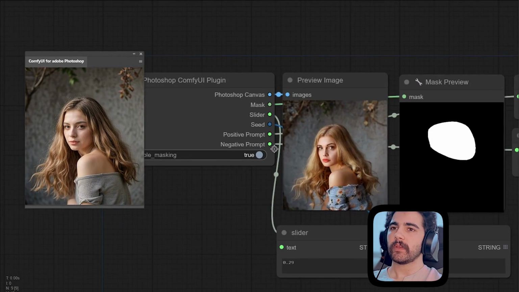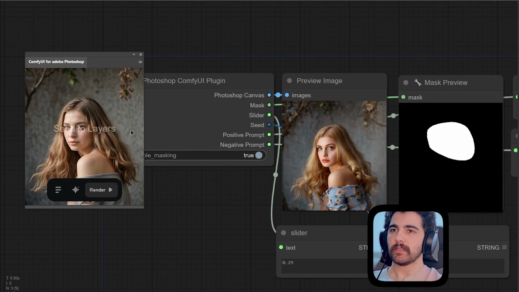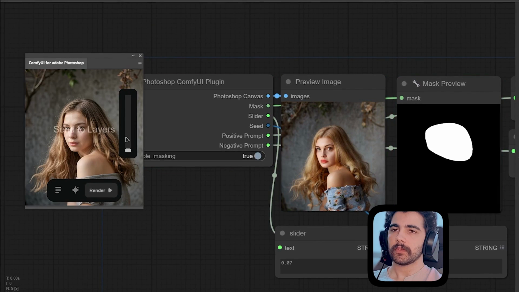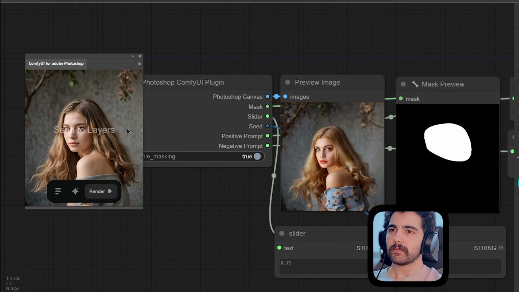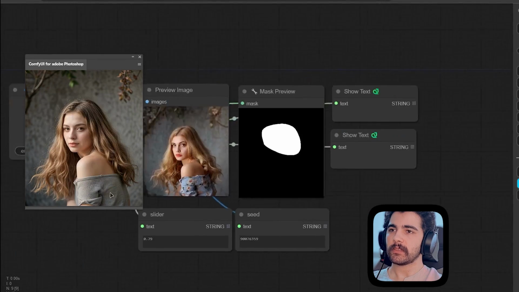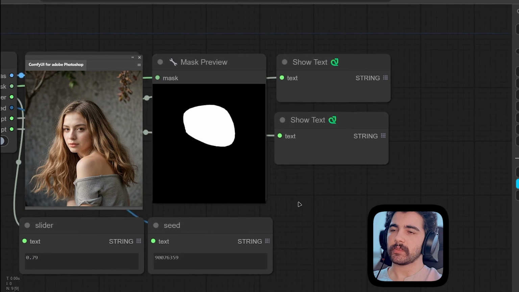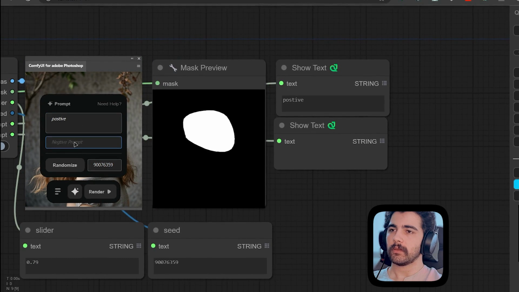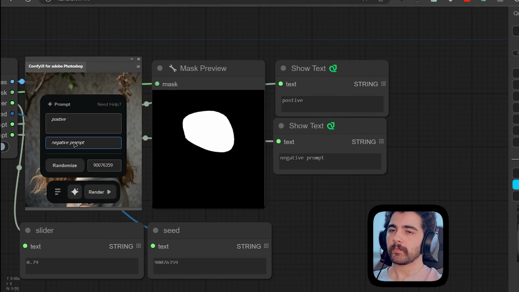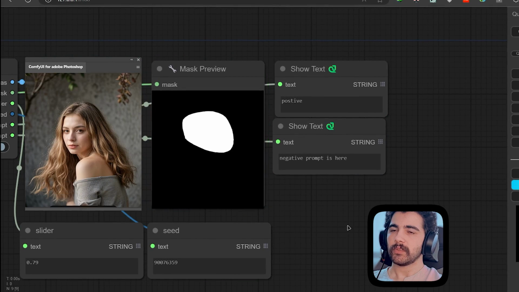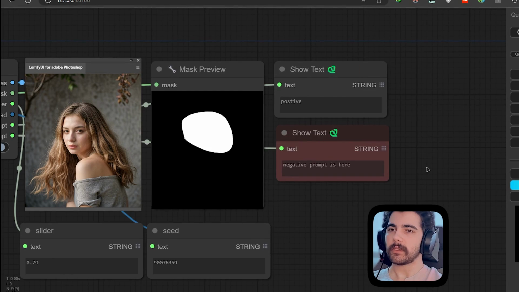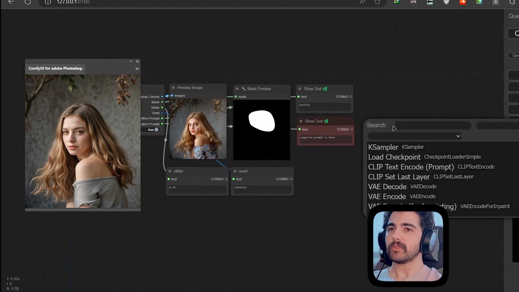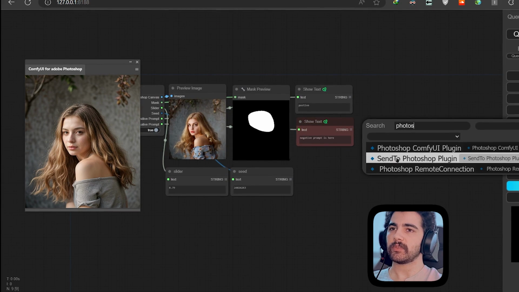And then as you see, when I press the Q, I will get the preview image of the Photoshop canvas and a mask preview. So it's just working like this. It will change the value of the slider, and even for the text prompt or the seed, if I just add some prompt like positive and a negative prompt, it is working like real time, just like this.